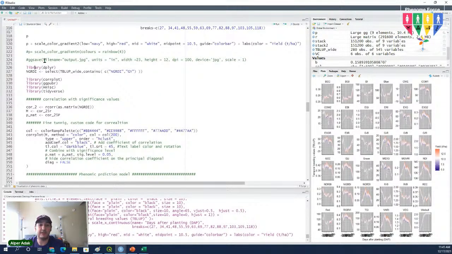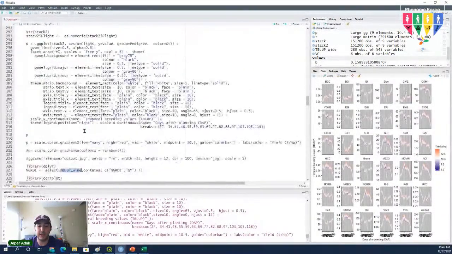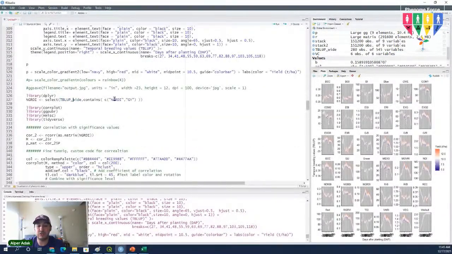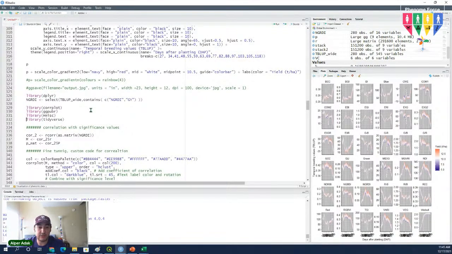So in order to do that, again, I will be using the T-blob white, like I have already read previously. And then I will just choose NGRDI, meaning I would like to pick any column containing NGRDI, because I'm using the contains function in the select function. And then I would like to call the GY. I would like to see the correlation of the temporal NGRDI value with grain yield.